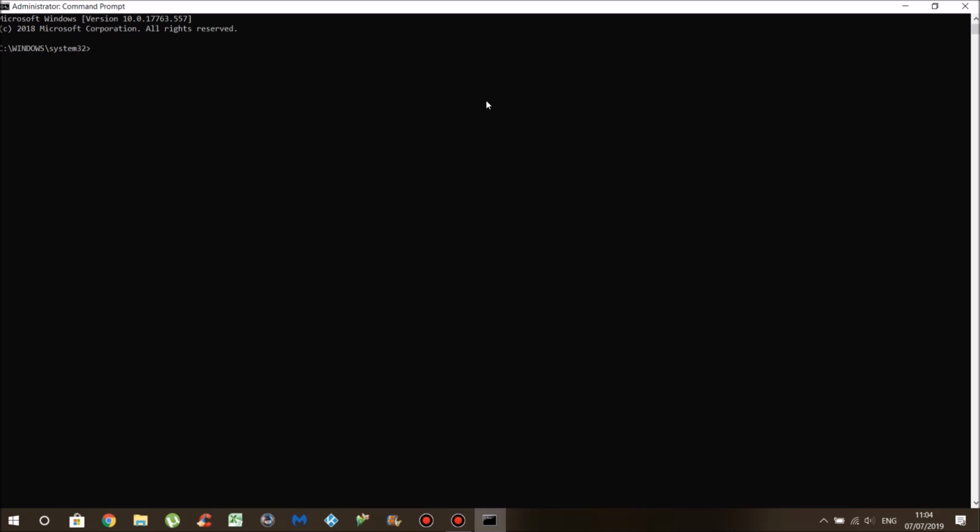So now I'm going to go ahead and enter these command lines for you. The first command we're going to type into the line is netsh winsock reset and press enter. Okay, and once that's done, we're going to go ahead and type in our second command line. See how this works. Okay, this one is netsh int ip reset and press enter.